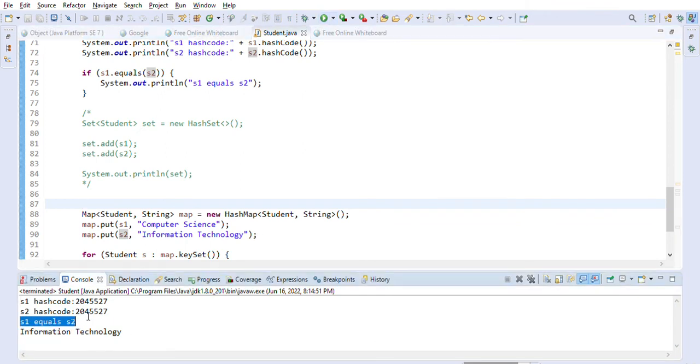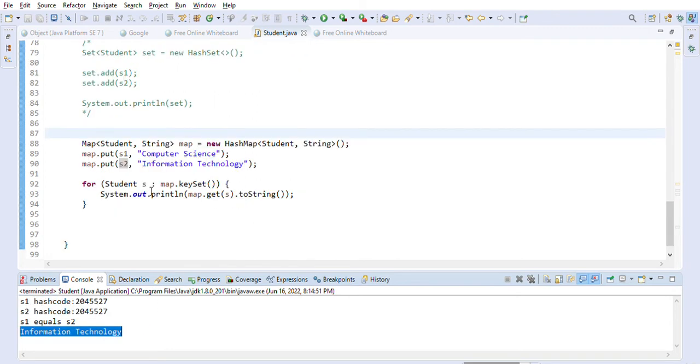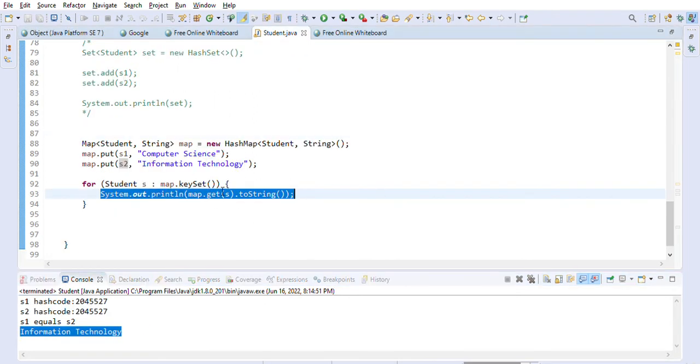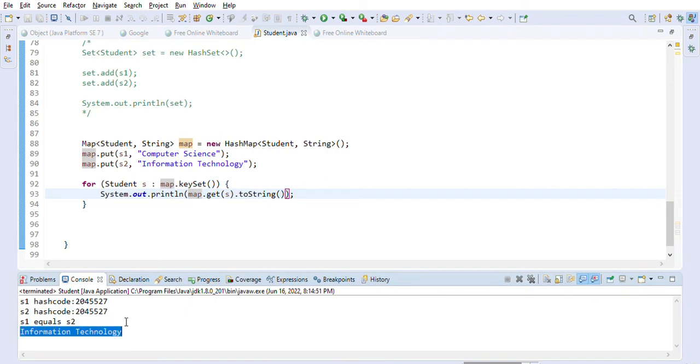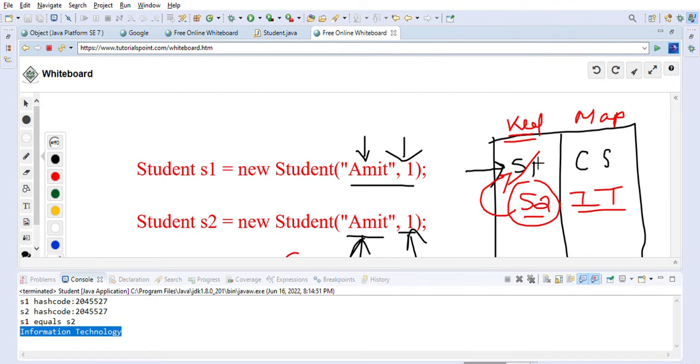So now you can see that s1 equals s2, both have the same hash code, and you can see that you have printed the value here, right? You have printed map.get(s) and toString, right? So you got information technology, and this is the correct behavior, as I said, because these two keys are not separate keys, it is basically the same thing, so it will overwrite it.